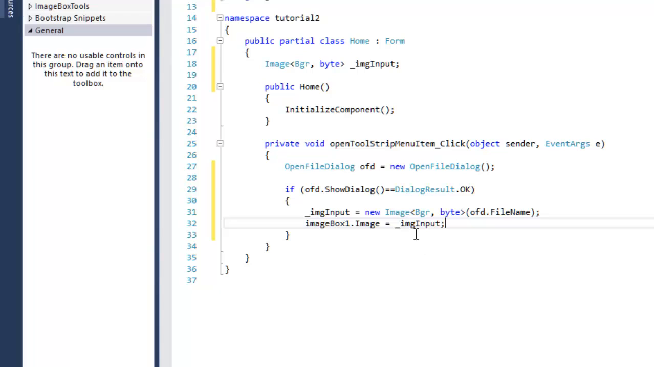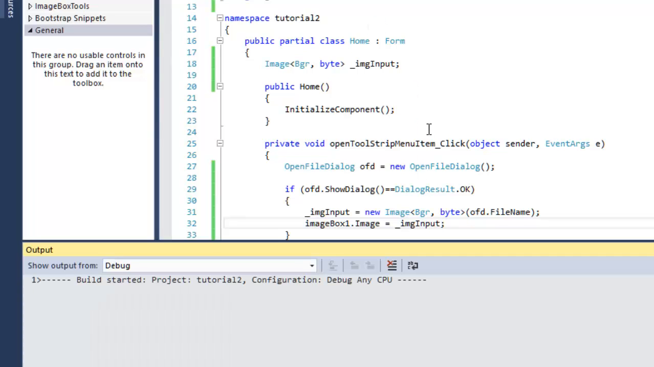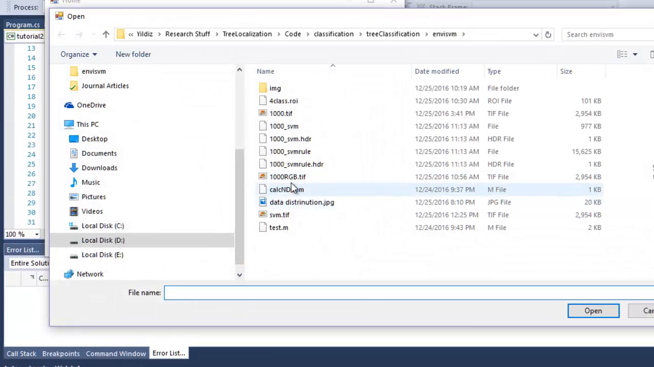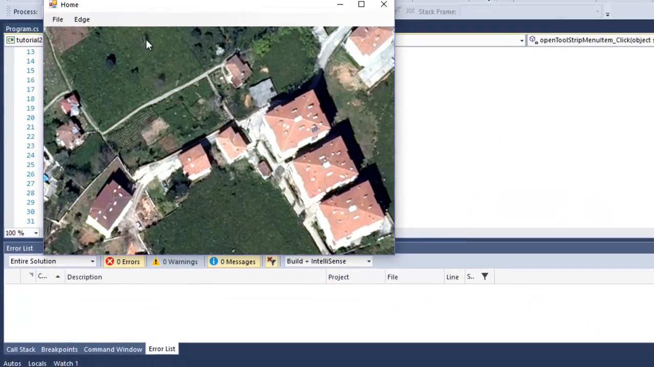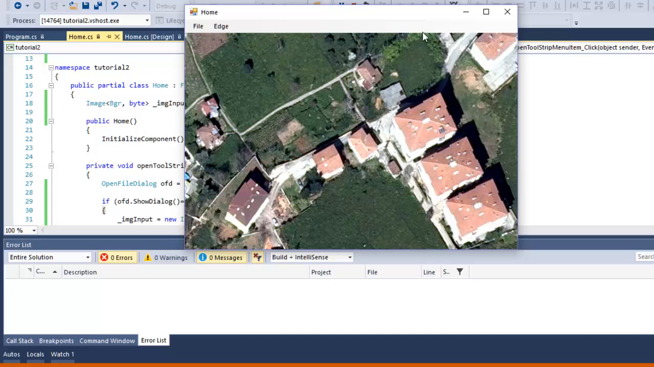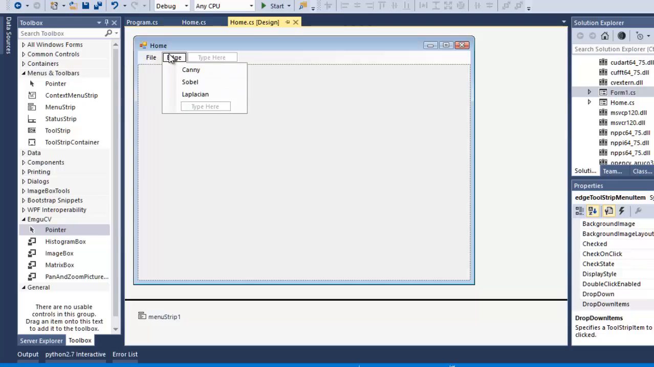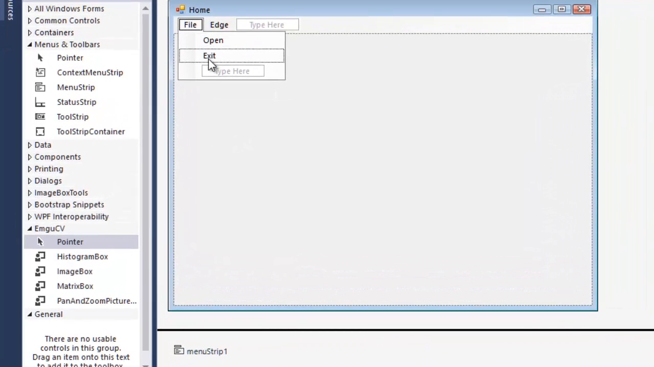So imageBox1.Image is equal to img input. Just to check everything is going right, let me click on start and check the output. Go to File, open a file. So let me say I select this image, and it is working perfectly.